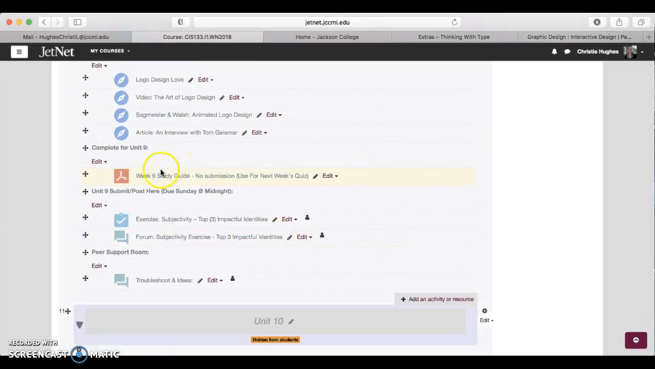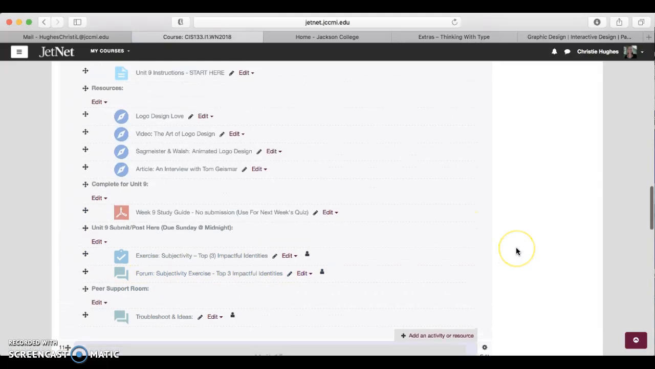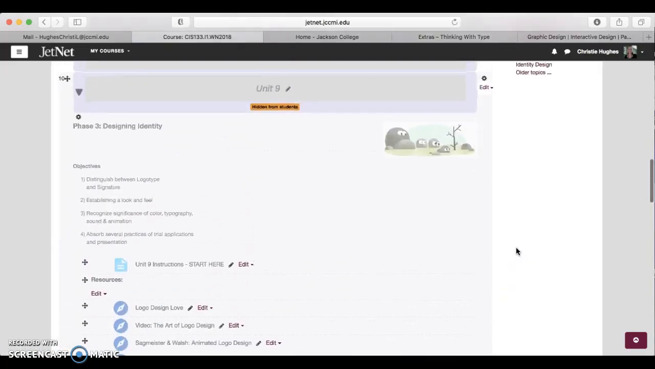And then, again, this is a study guide. This is where you would submit your top 3 impactful identities, and then also the forum, and respond to each other with some thoughtful feedback for this unit.